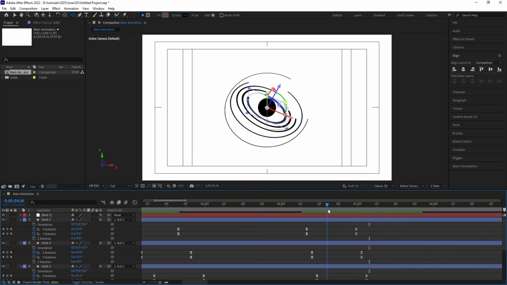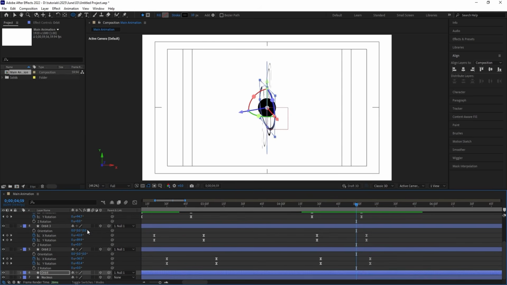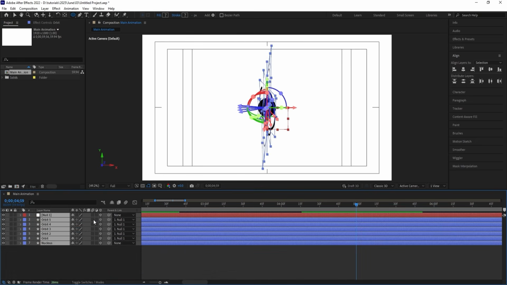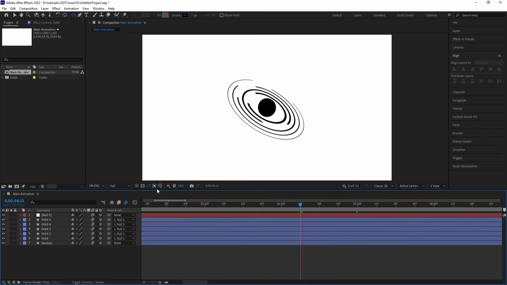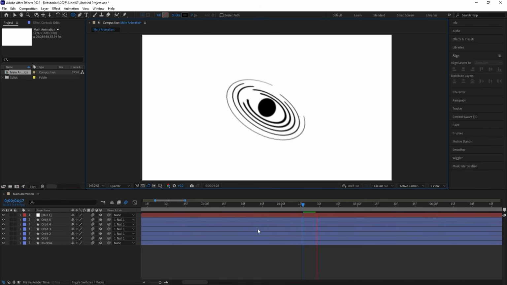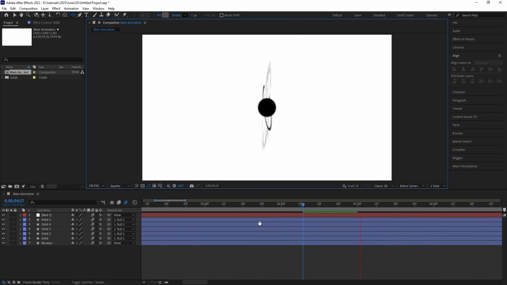And now hit U and select all of them and enable the motion blur. So when they are going to close themselves, let's make this quarter resolution, there should be some motion blur in their animation. Okay, like that.